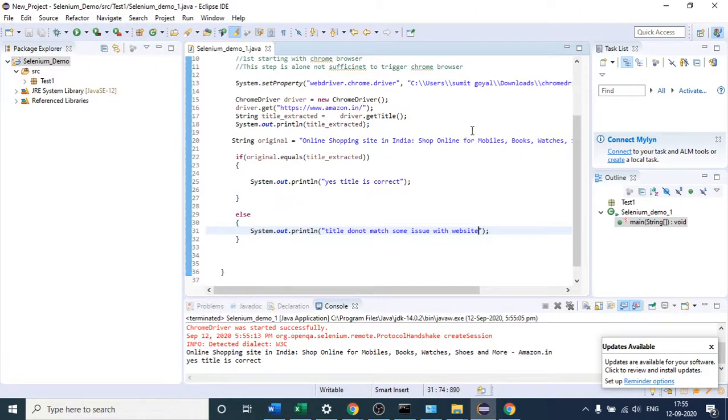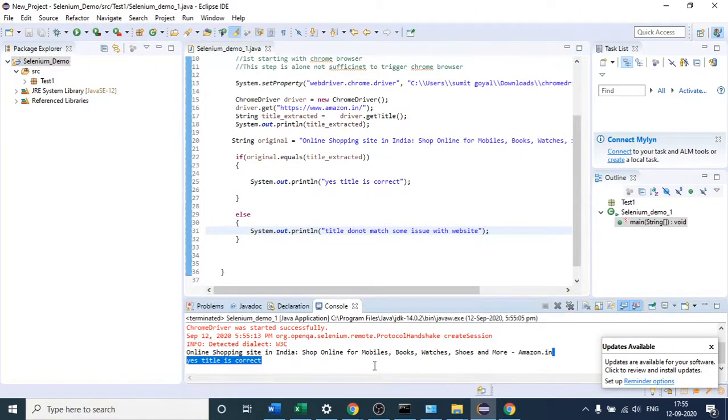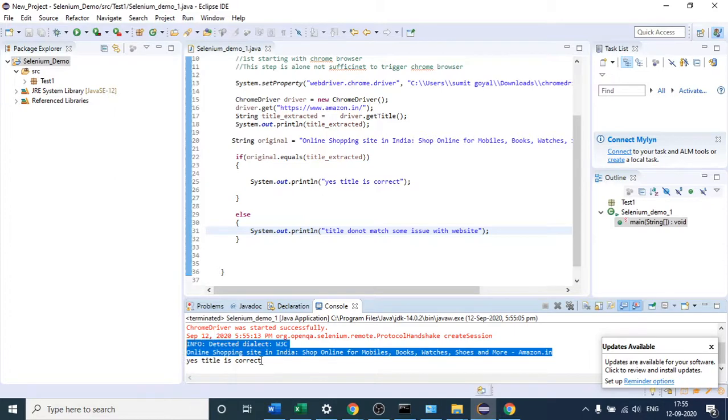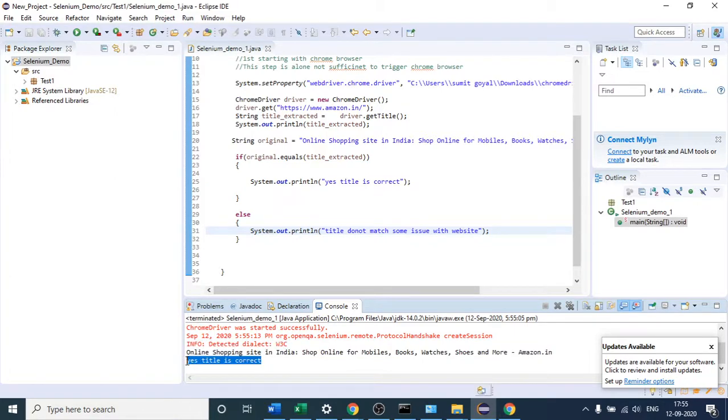So you can see first it has printed the title, this one, and after that, title is correct, because the original and the text which we have extracted are the same. So it is saying that yes, title is correct, so we have validated our title. Is it clear to you all how we have validated our title?